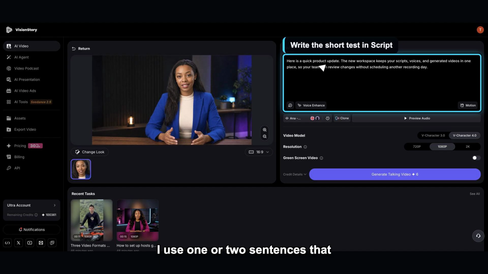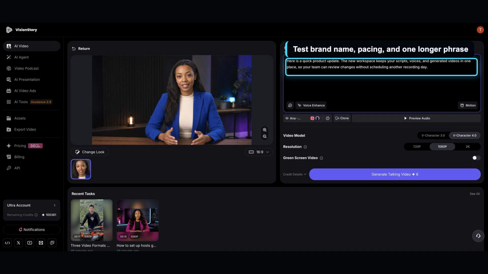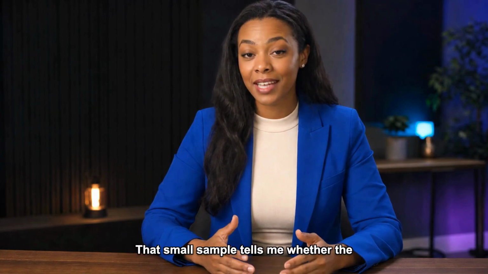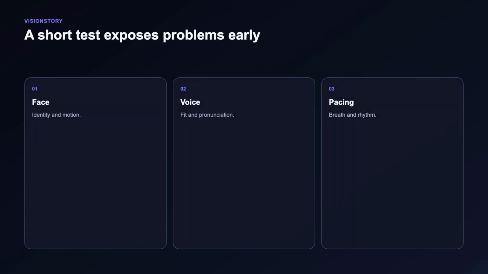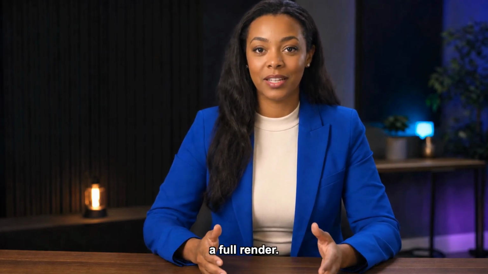I use 1 or 2 sentences that contain the brand name, a normal statement, and a slightly longer phrase. That small sample tells me whether the face stays stable, whether the voice suits the presenter, and whether the pacing feels natural. If the test fails, I can fix one setting without wasting a full render.